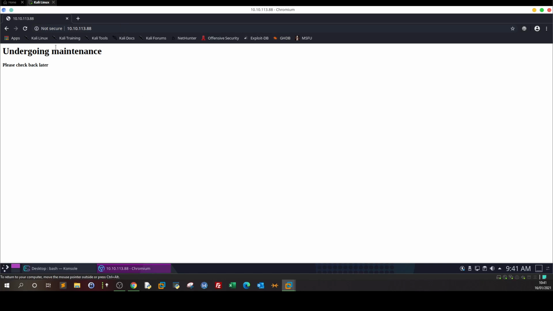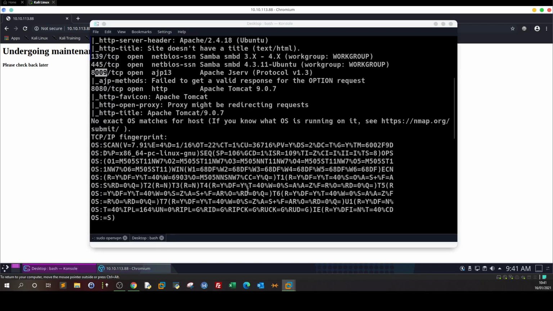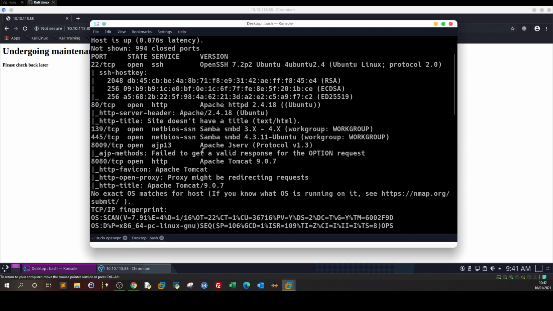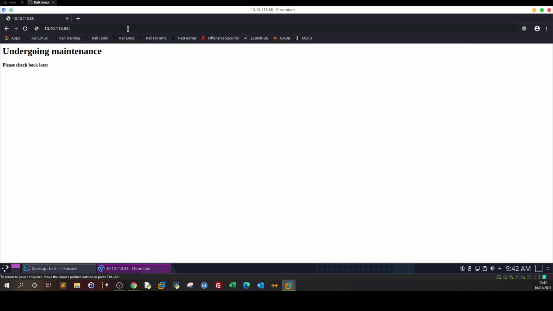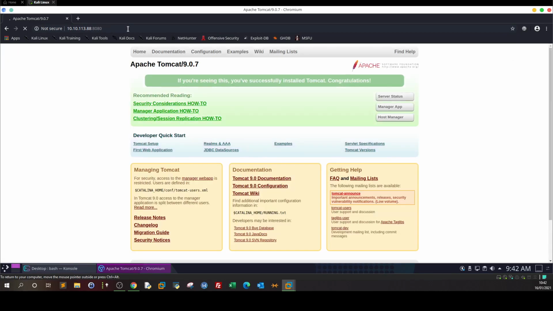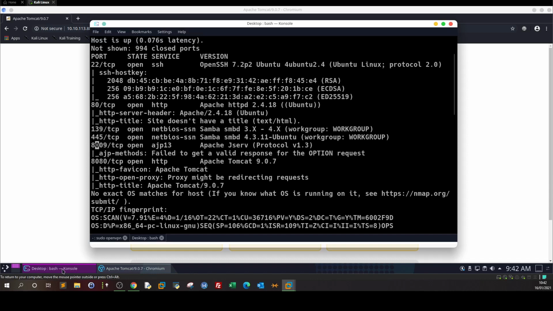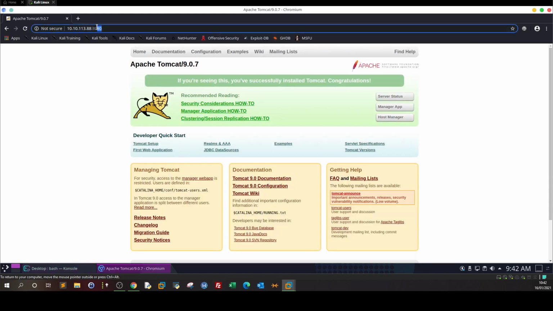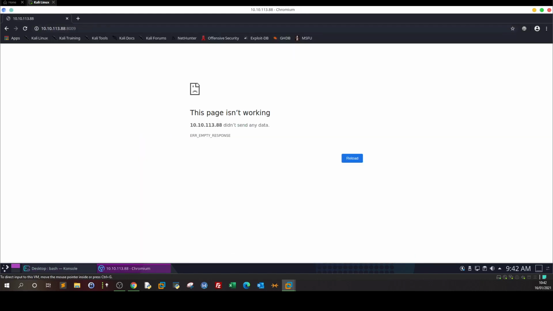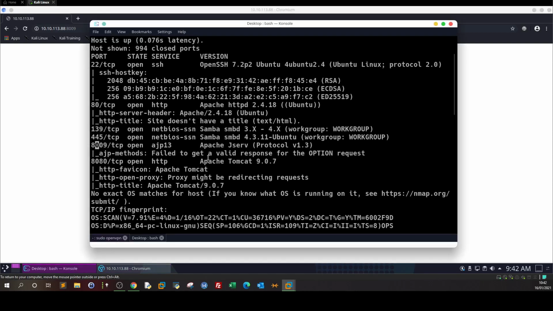So when we browse, we get a page saying that the website is undergoing maintenance. Please check back later. Let's see the other ports. So we also have Apache running on ports 8080 and 8009. Let's try 8080. So here's the basic web page of Apache Tomcat. And let's see 8009. Okay, so what's running in here? Apache JServ. Okay, this is something else.